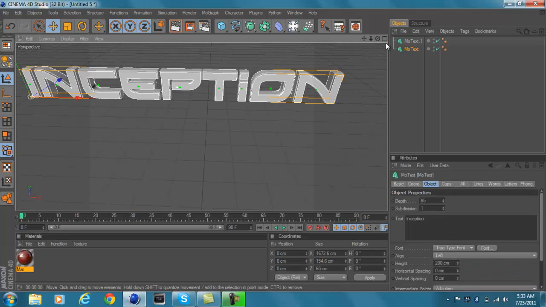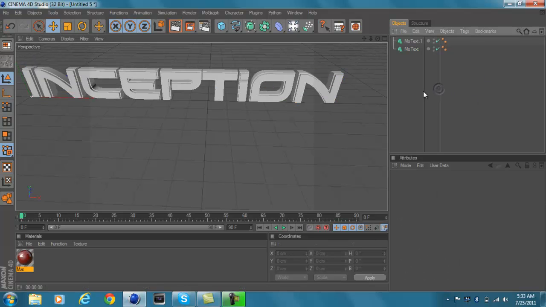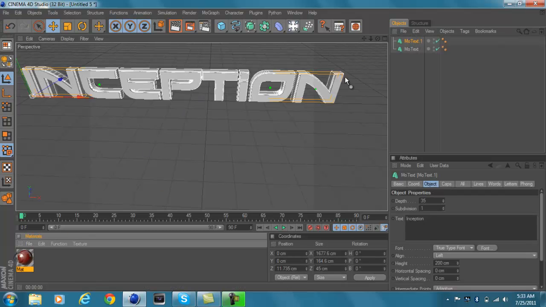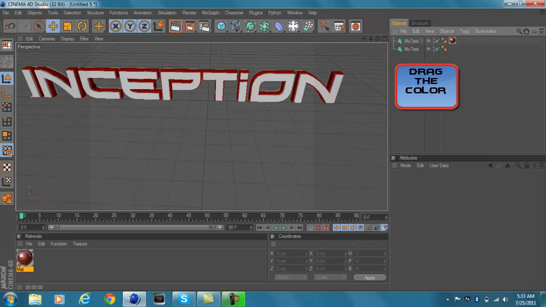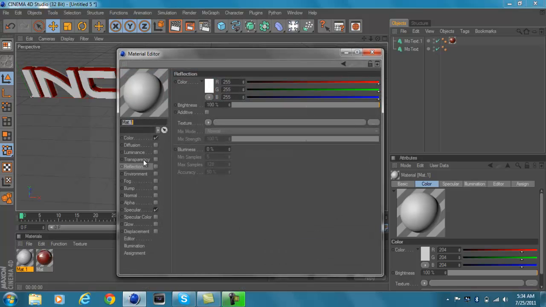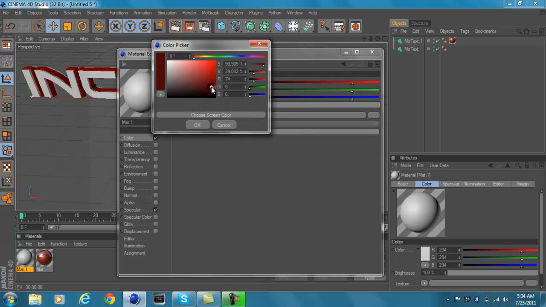So whenever you're finished with color, now you need to make sure that you have whatever color you want selected. I'm gonna do the middle for red, so you can see that color. And you're gonna go to File again. Remember the File, New Material. Then you're gonna go to Color, double click it.